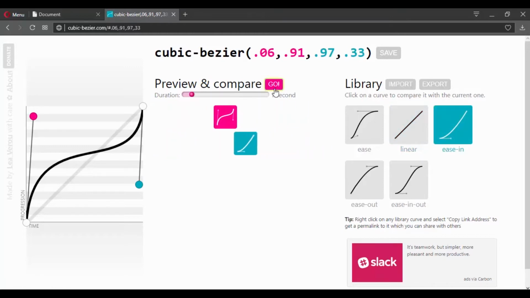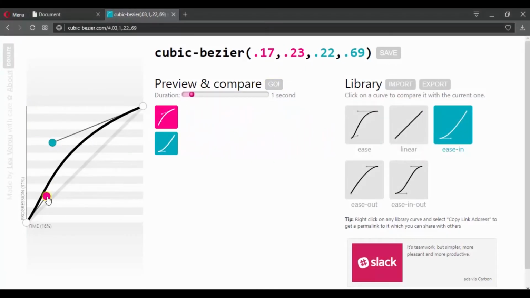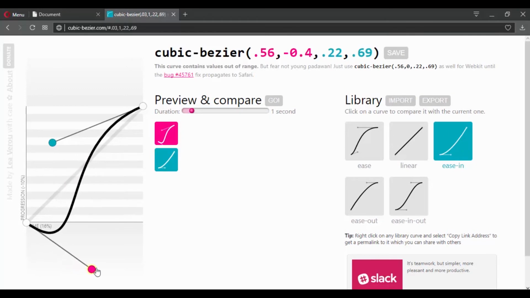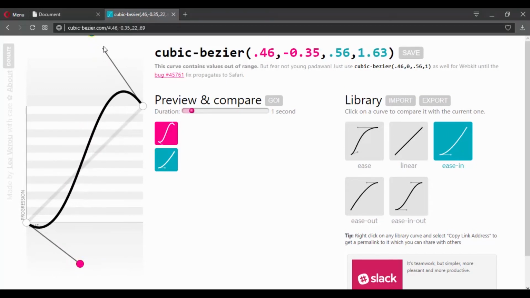And now let's see what I like the most with cubic Bezier. If you move these two outside the range here, let's move the first one to the bottom here and the second one to the top. And now when I click on go, did you see it? Now we just created a motion with anticipation effect. So let's see it again.